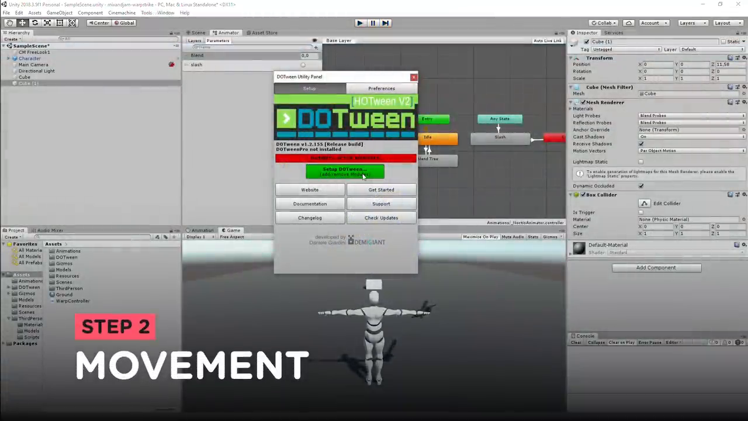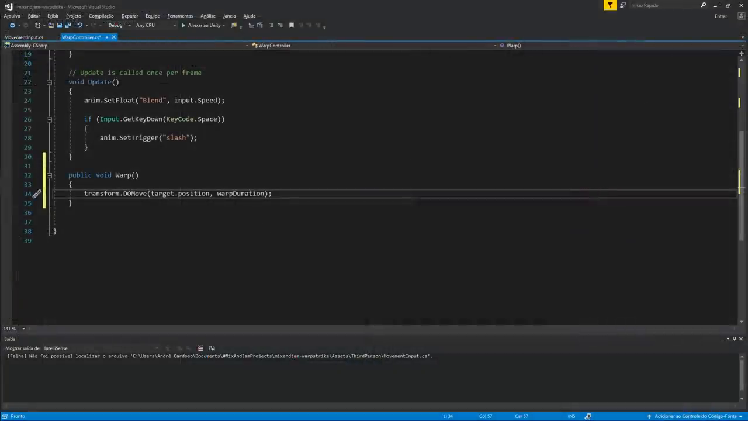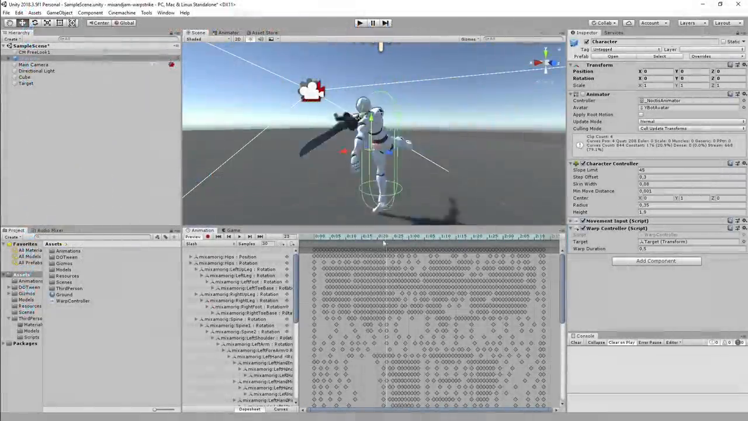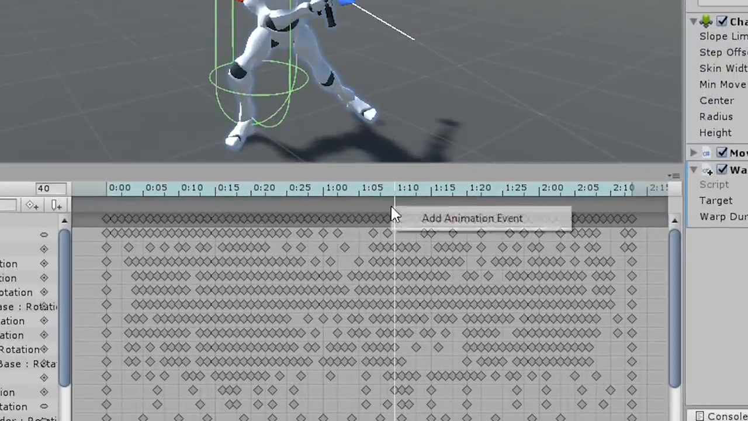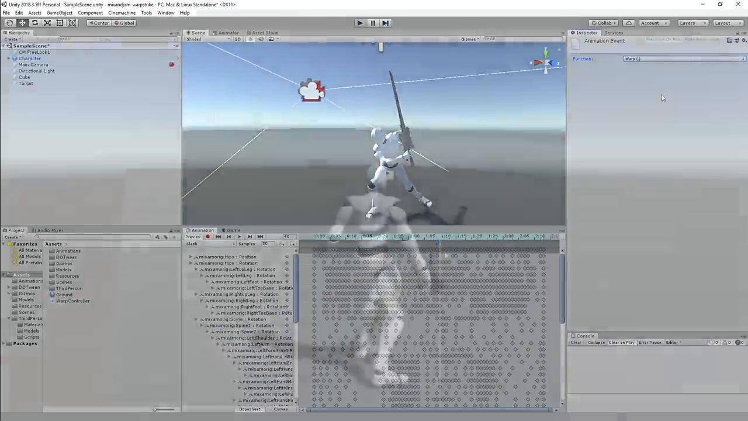Before working on my main script, I downloaded DOTween to my project. So to make the character move towards the target, I simply used DOTween's DOMove. Since the warp happens on a specific frame on the animation, I used an animation event on the slash motion to call my warp function.